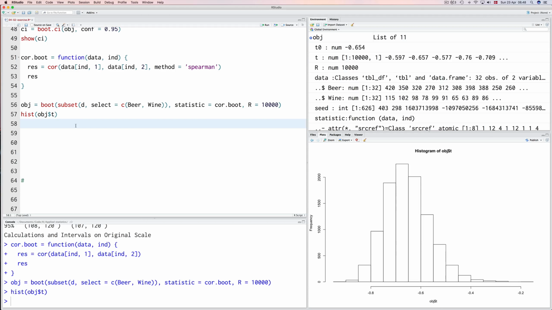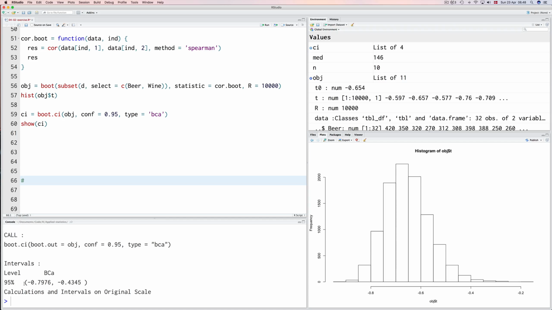Okay. If we want to calculate a confidence interval, let's see what it says. Object, then I will again explicitly specify 0.95 confidence level, even though it's not necessary, and then type equal to BCA. Then I'll show it. CI. So you can see that the confidence interval is between minus 0.80 and minus 0.45. So that's where the true correlation coefficient, the Spearman correlation coefficient for the population, should lie. So that's how bootstrapping works, and now you know almost everything about how to use non-parametric methods in R.